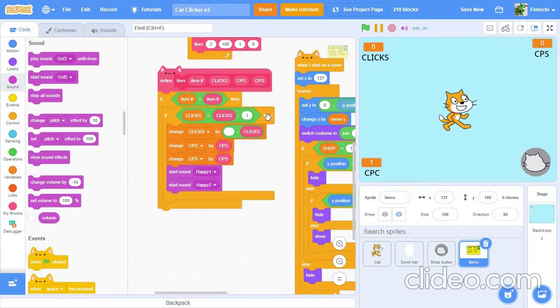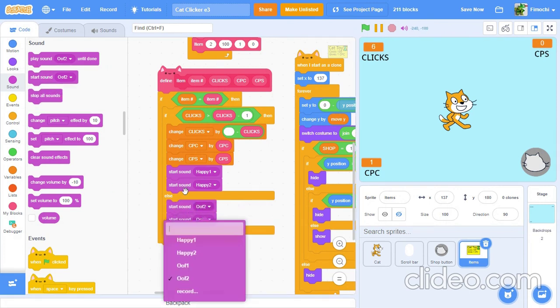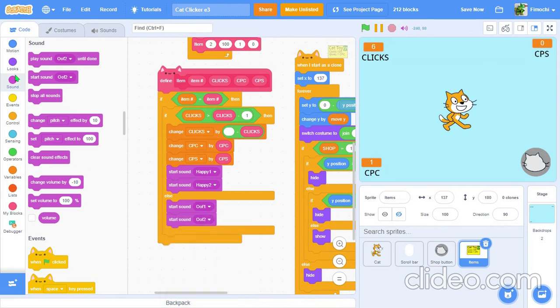But then you're going to have to change this clicks greater than clicks minus 1 to an if else. So if it's not, then you start your bad sounds. So start sound oof 1 and oof 2 for me.